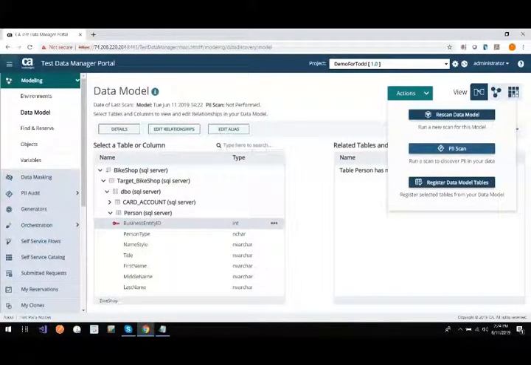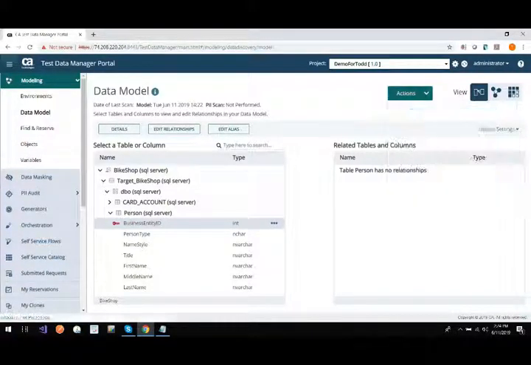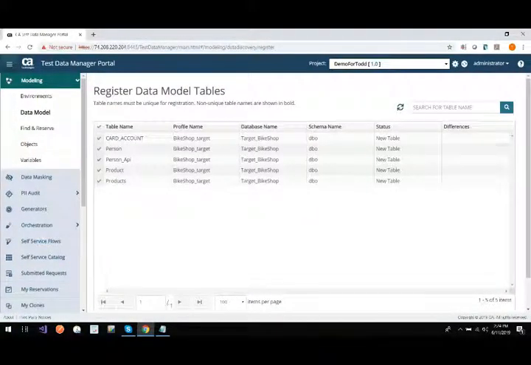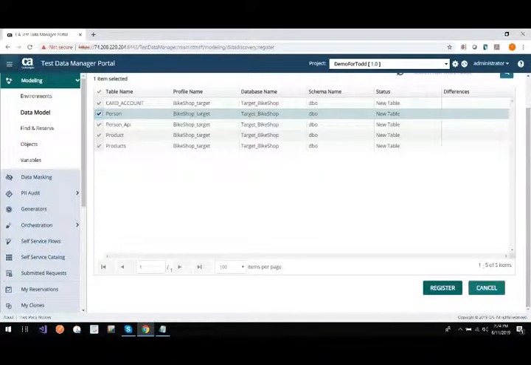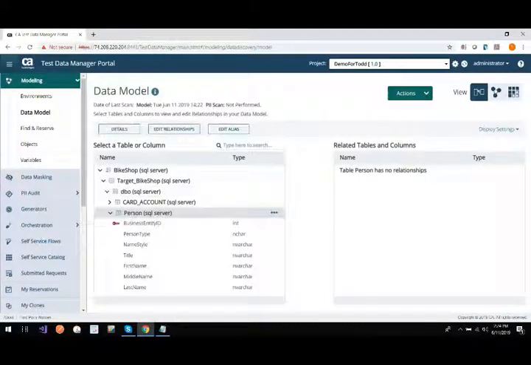Scan for PII. I'm going to run through that quickly, but I'm going to save that until I get down to the audit edit screen. Okay, and then register data table. So if I need to add a new data table, I can do this and add it to it. Okay. But right now, let's just not do that.